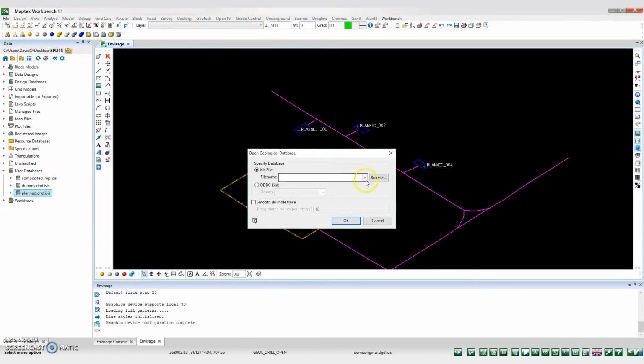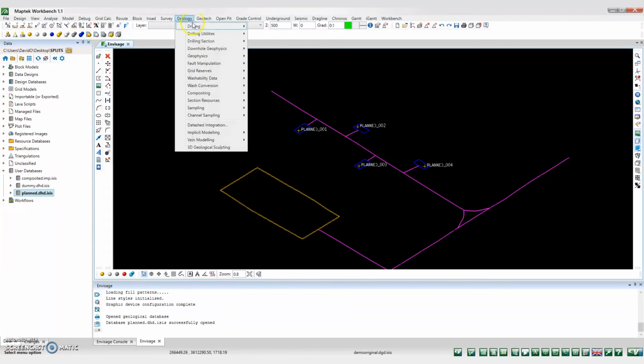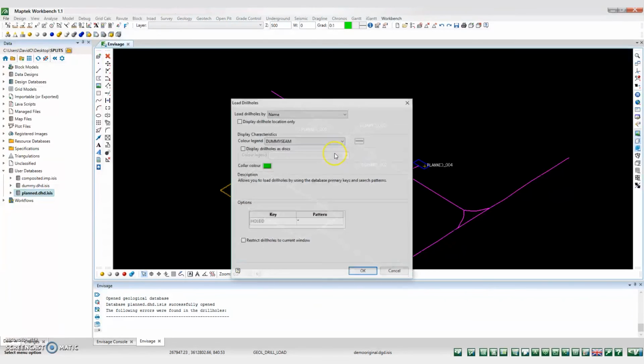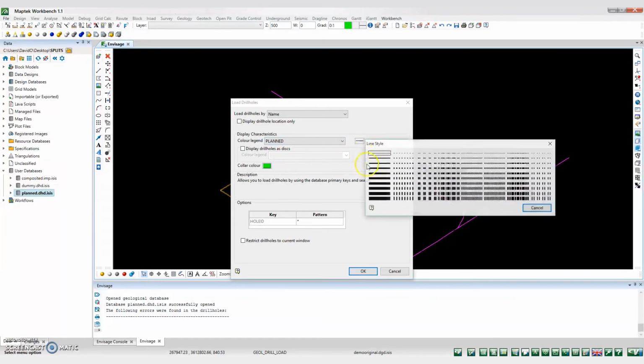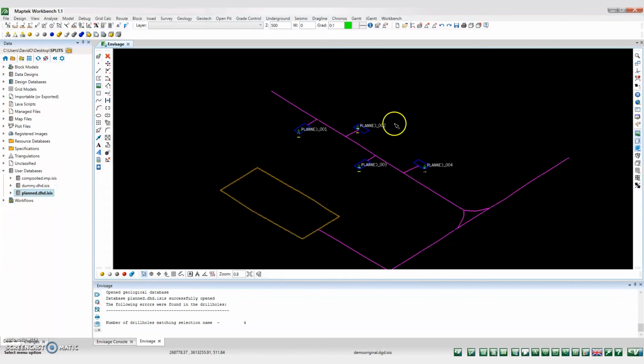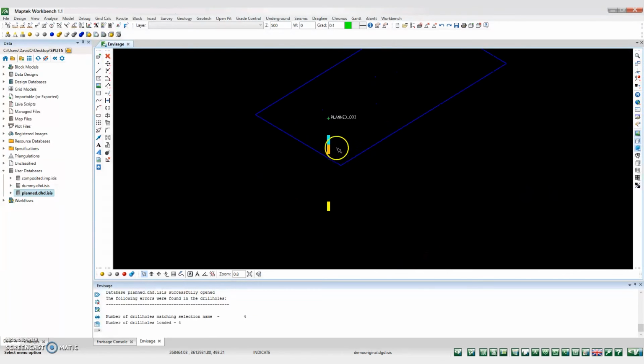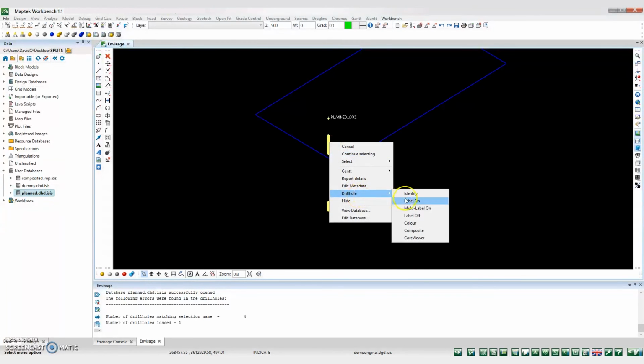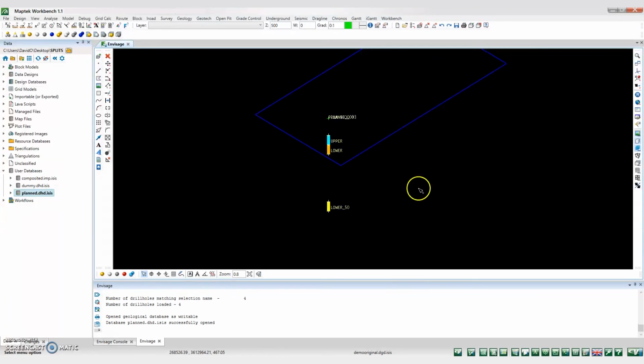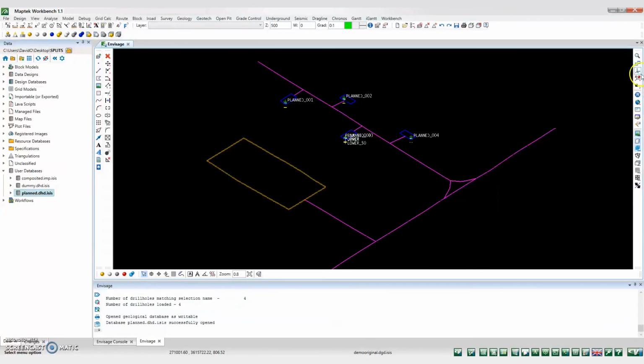So I'm going to open my database, my plan database, and then load those drill holes with my legend, make it a bit thicker. There we go. So that's what we could expect to encounter from those 4 drill sites.